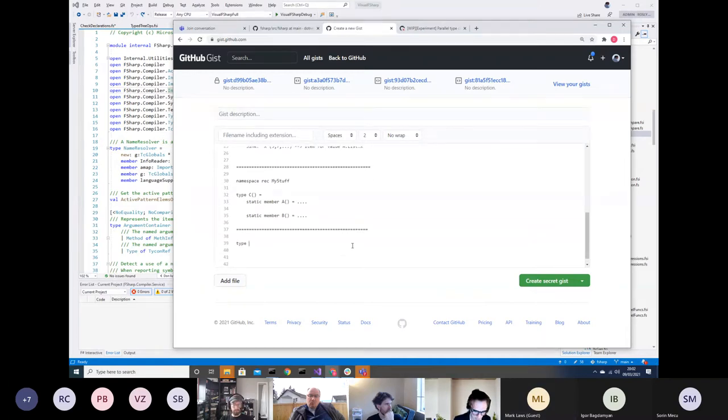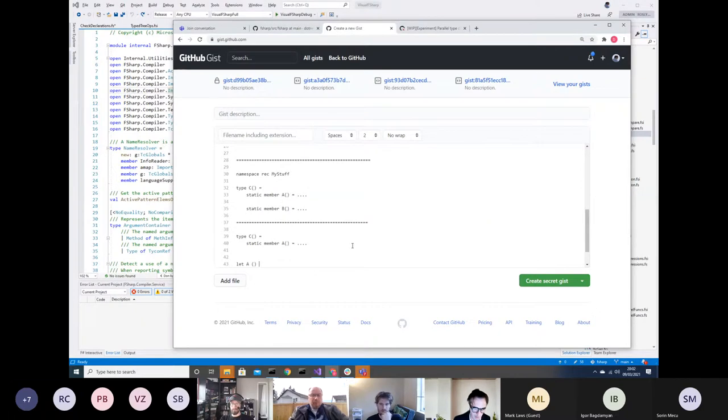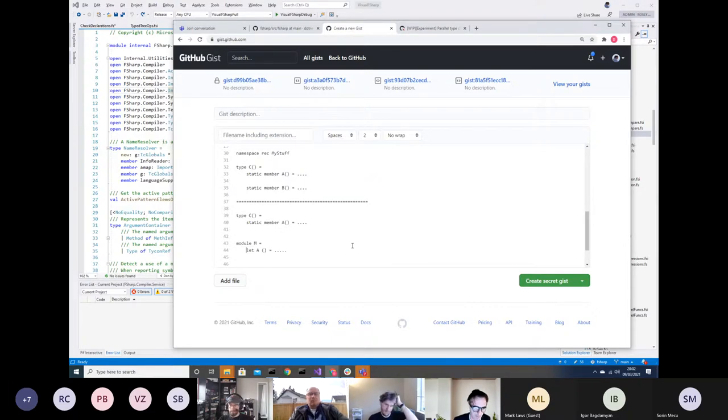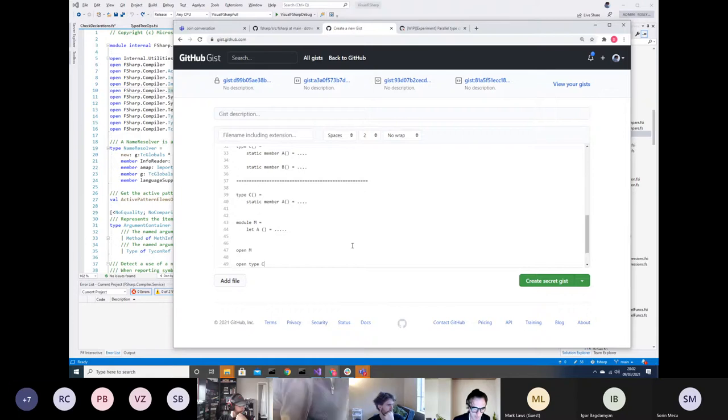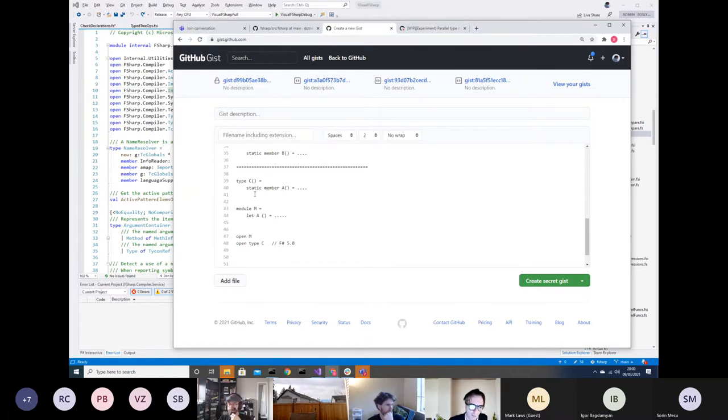So I'd imagine that you've got a class C, and it's got a static member called A equals dot dot dot, and you've also got a let a equals dot dot dot, and you've done an open, or maybe there's a module here, m, and you've done an open m, and you've done an open type C using the new open type feature. This is in F# 5.0, you can all happily use this now to use and abuse overloading in lots of ways.